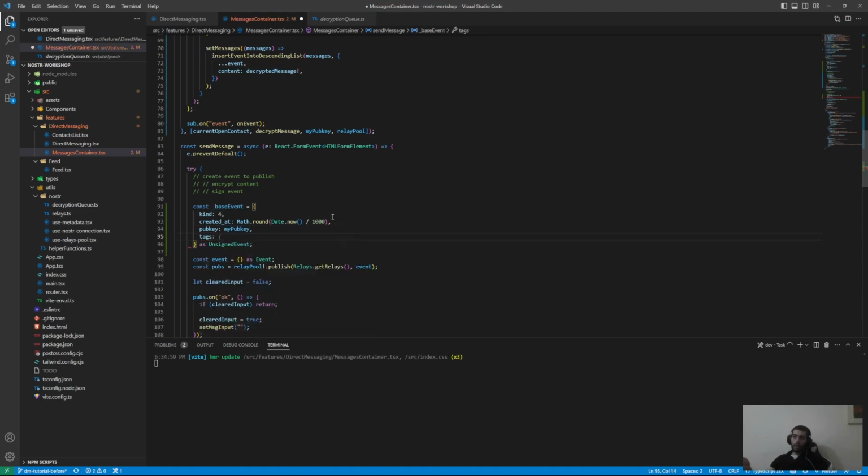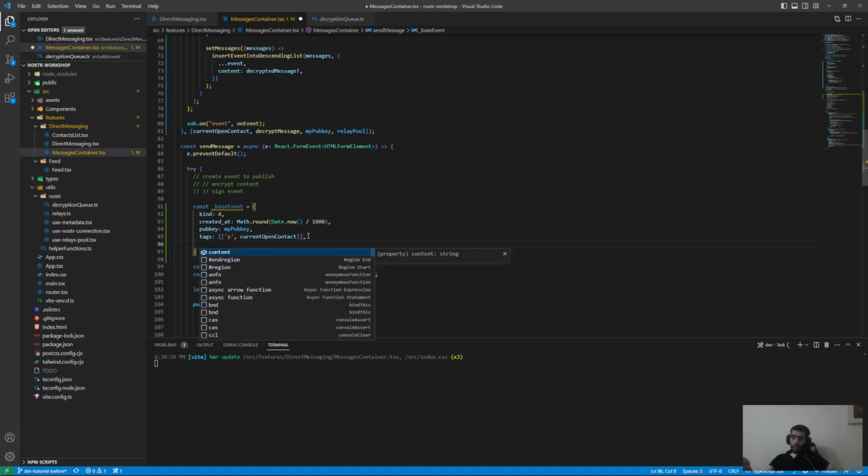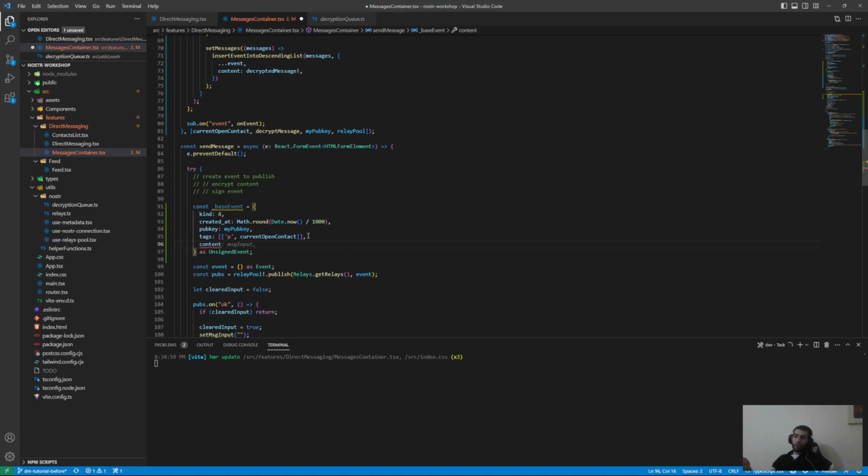Tags, it will be a list of tags we want. Maybe you want to add some additional stuff, but you need to at least put one tag, which is a p tag, that contains the value, which will be the public key of the person you are sending this message to. So it's current open contact. And finally, we need the content. Now the content, if you just put message input, this is the not encrypted content. We want to encrypt it before we put it in the event.